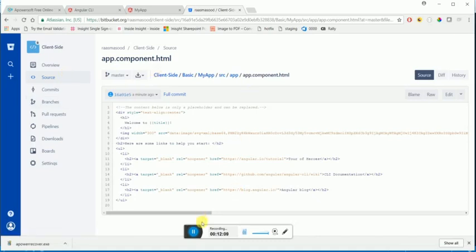So yeah, that's pretty much it. We have seen how we created our basic Angular 4 application, and how we checked in our code, and we pushed our code to our online repository.